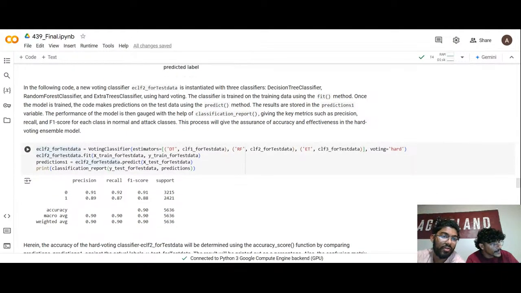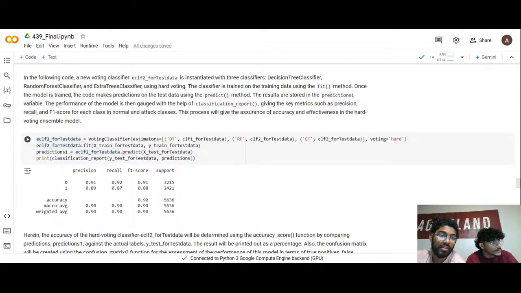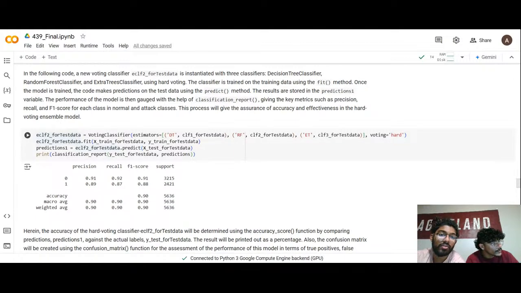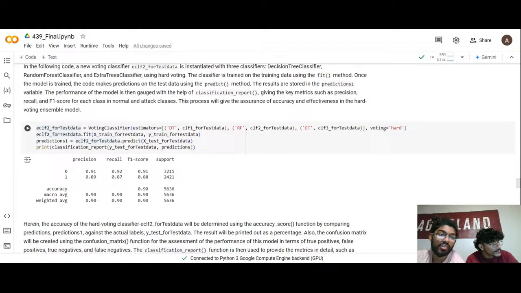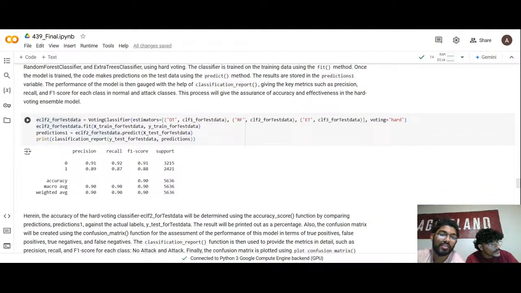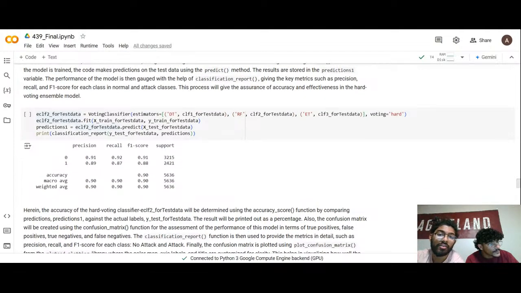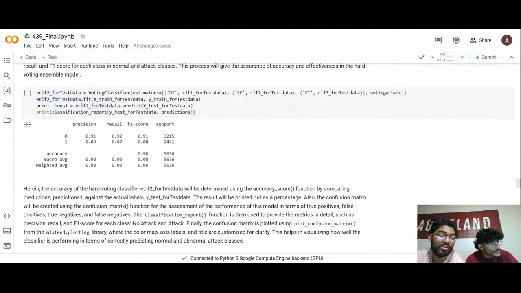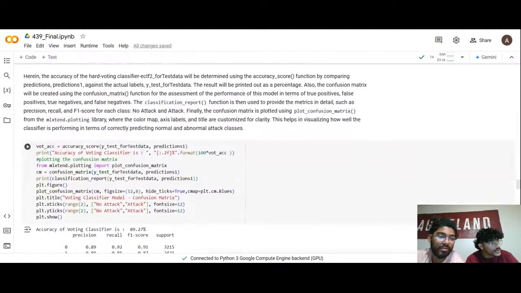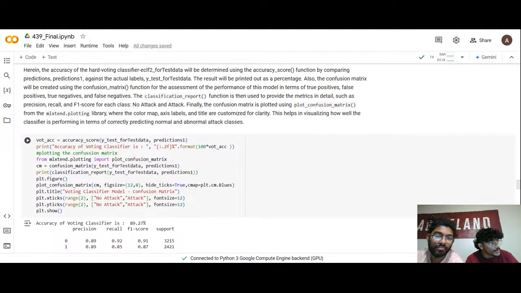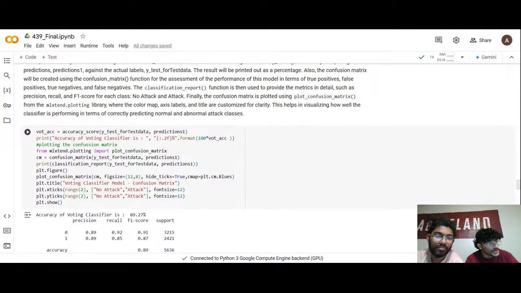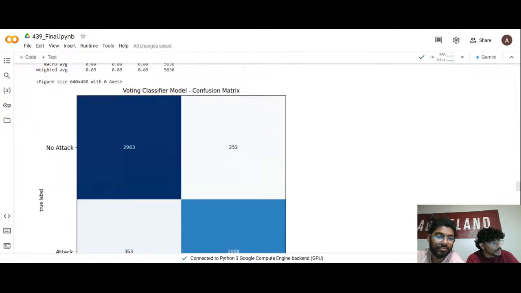And in the following code, a new voting classifier, the ECLF2, is instantiated with the three classifiers: decision tree classifier, random forest classifier, and extra tree classifier using hard voting. This process gives the assurance of the accuracy and effectiveness in a hard voting ensemble model. And here, the accuracy of the hard voting classifier will be determined using an accuracy score function by comparing predictions against actual labels. The result will be printed as a percentage, and also a confusion matrix will be printed out.